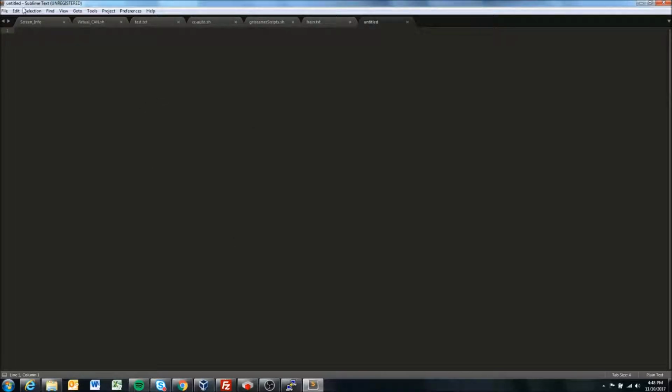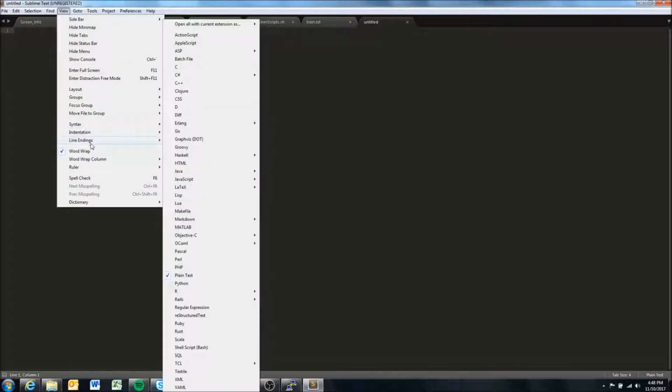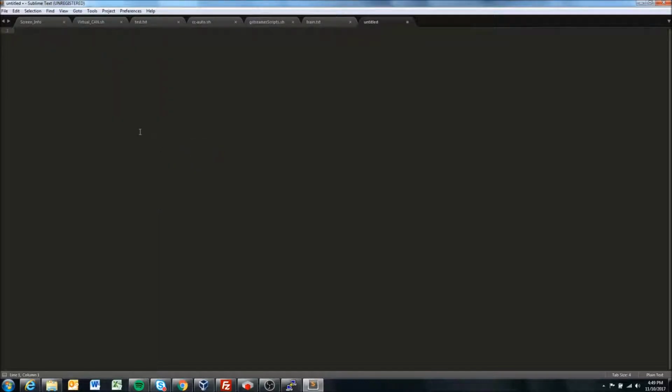So I would say you can download Sublime Text if you'd like. If not, Notepad++, but just make sure you have Unix line endings selected here. So I'm going to go ahead and change it from Windows to Unix.